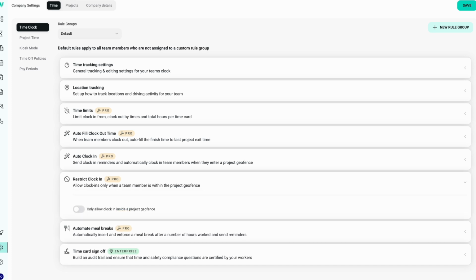Now, with restrict clock in, this rule prevents workers from clocking in unless they're within the GPS boundary of a project geofence. This is great for ensuring that time is only tracked while they are on site.